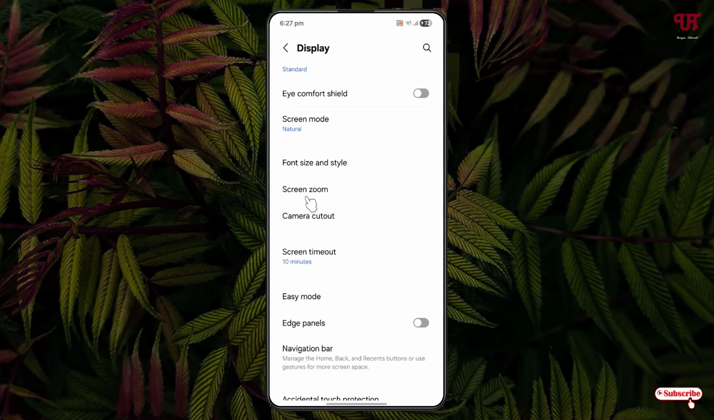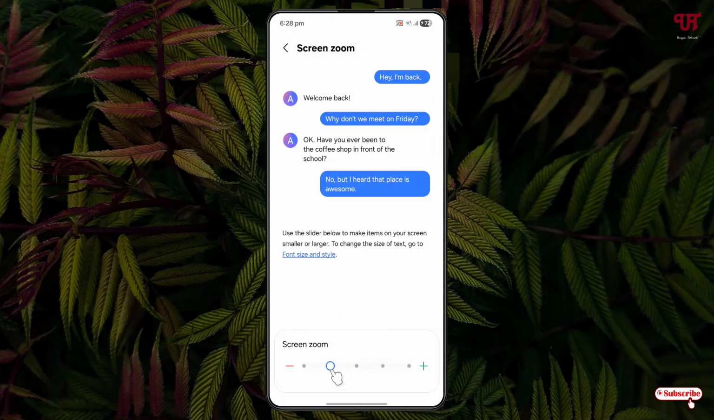On different Android smartphones, the name may be a little different, like display size or screen scaling, but the trick will still remain the same. Now just click on the respective option. Now below you can see where you can increase or decrease. So by default it is placed here.